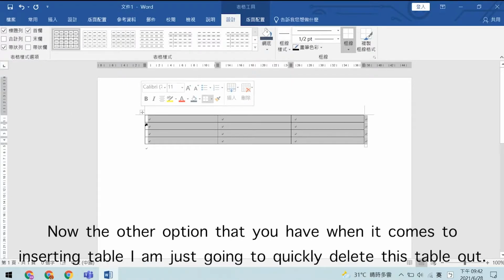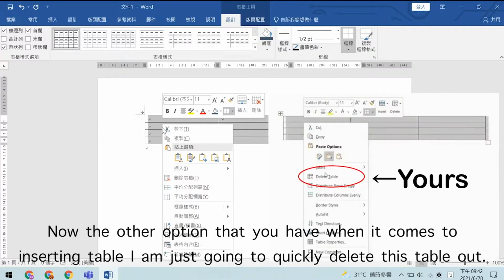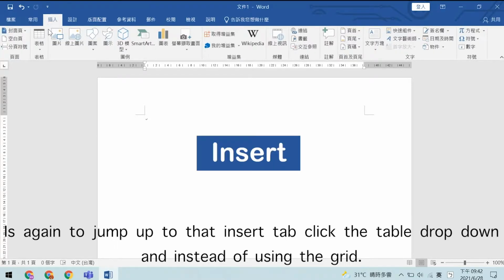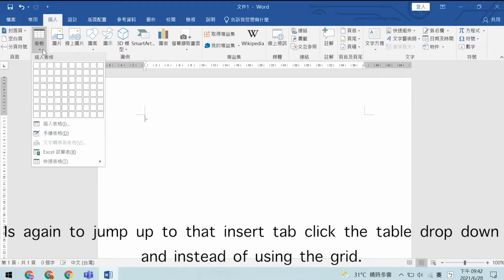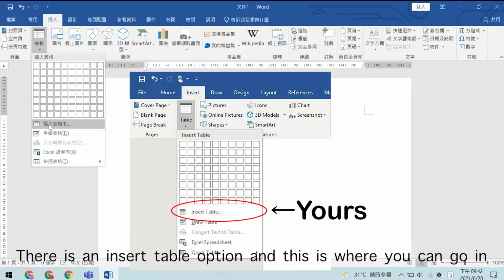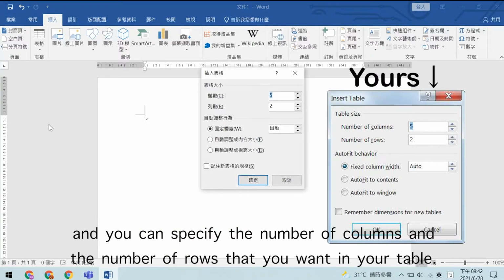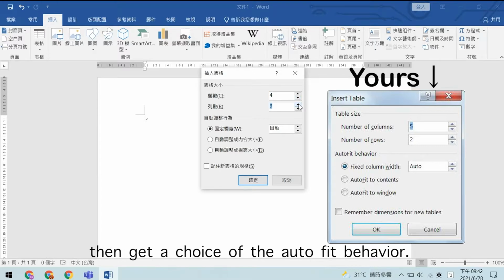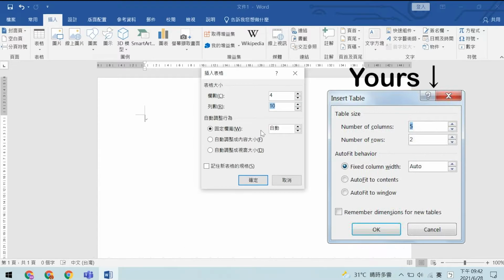Now, the other option that you have when it comes to inserting a table, I am just going to quickly delete this table out, is again to jump up to the Insert tab, click the Table drop down, and instead of using the grid, there is an Insert Table option, and this is where you can go in and specify the number of columns and the number of rows that you want in your table. So we are going to have 4 columns and 10 rows, then get a choice of the auto-fit behavior.